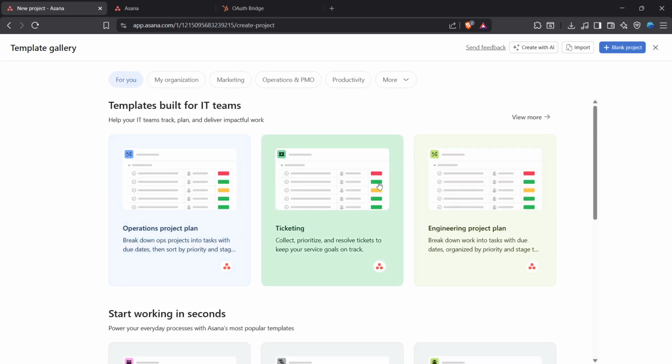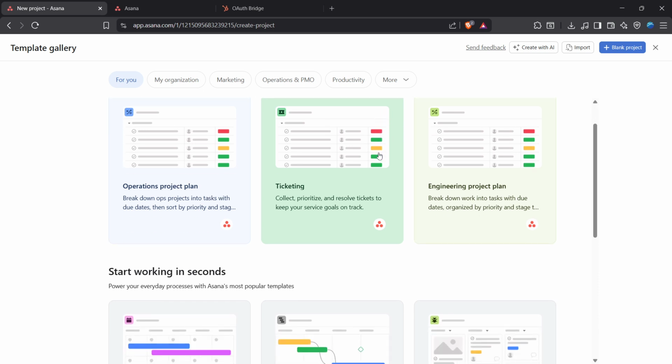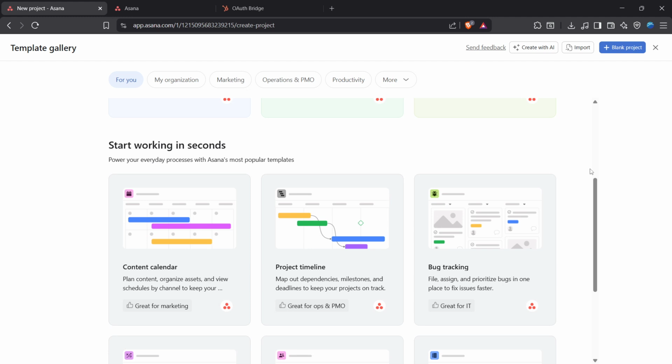A project is the container for goals, tasks, and timelines. Think of it as the home base for everything related to a specific initiative. Selecting New Project ensures you're building at the right level, not just adding a single task.